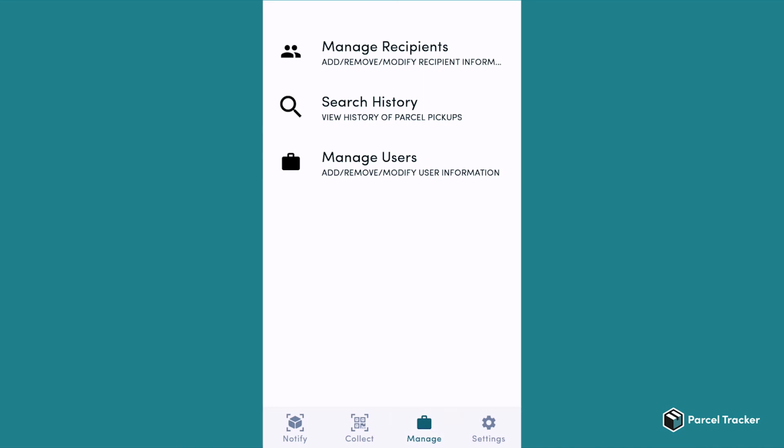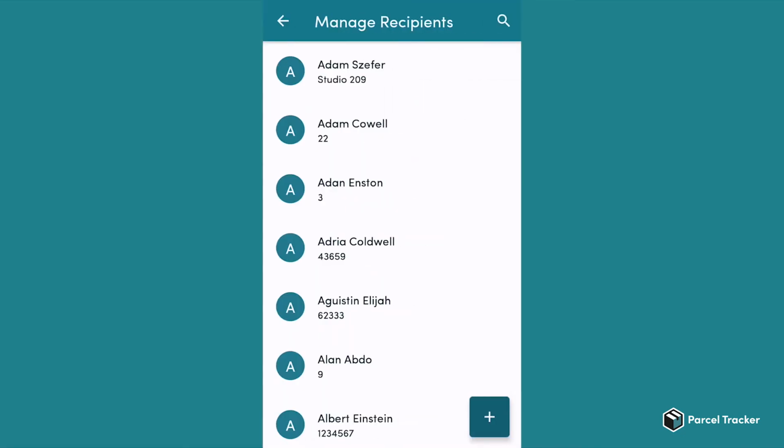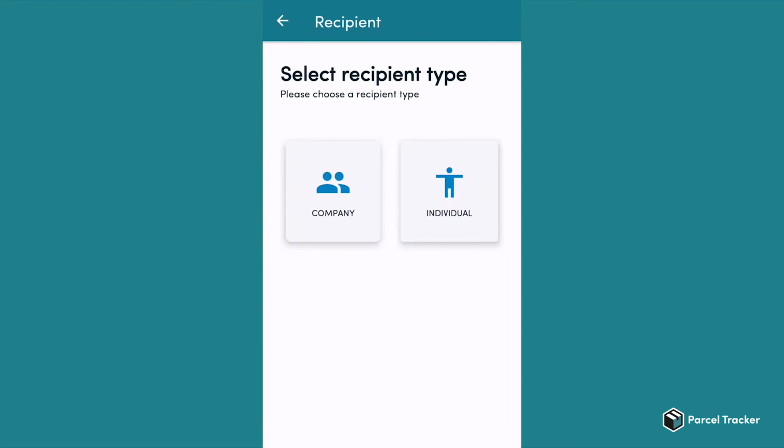Go to the Manage screen and click on Manage Recipients. Now, click on the little blue plus sign on the bottom right. You can either add a company or an individual recipient. The difference is that the individual recipient has a first and last name, while the company only has one name.